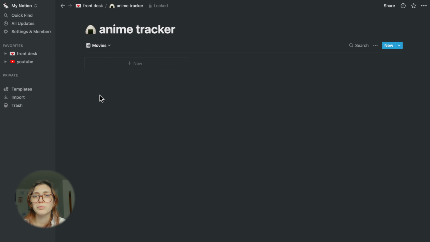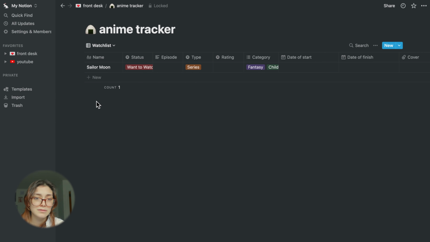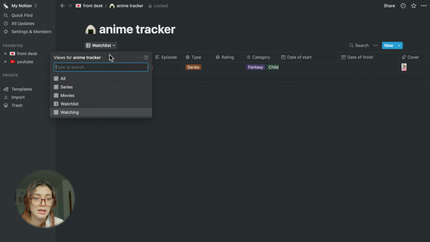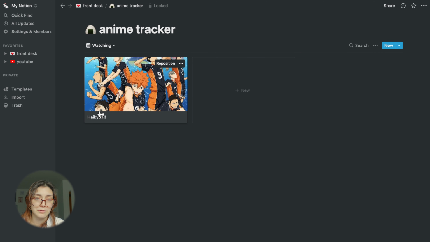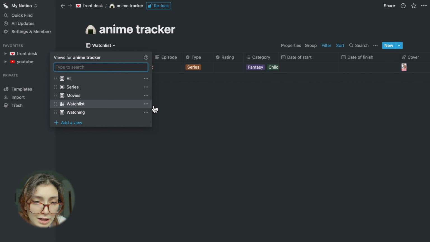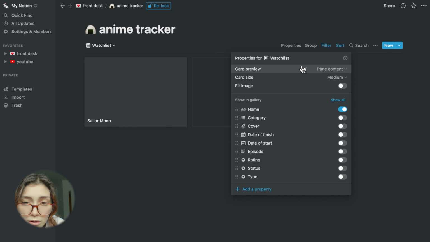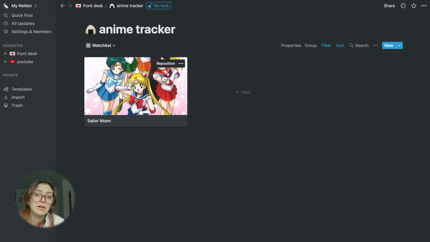I still don't have any movie, but if I watch any anime movies, I'm just gonna add them here. I have my watch list, again, Sailor Moon, and I also have the ones I'm currently watching. And I want to change my watch list. I want to change it to a gallery view. Make it so it shows the cover. Yeah. So now it shows the image.